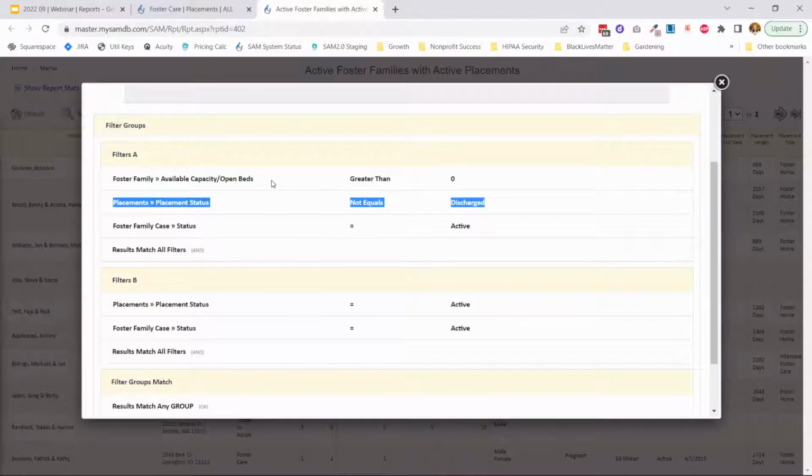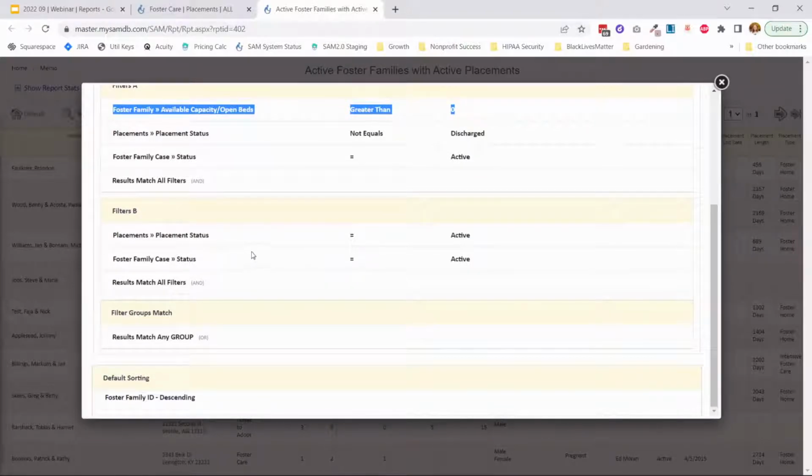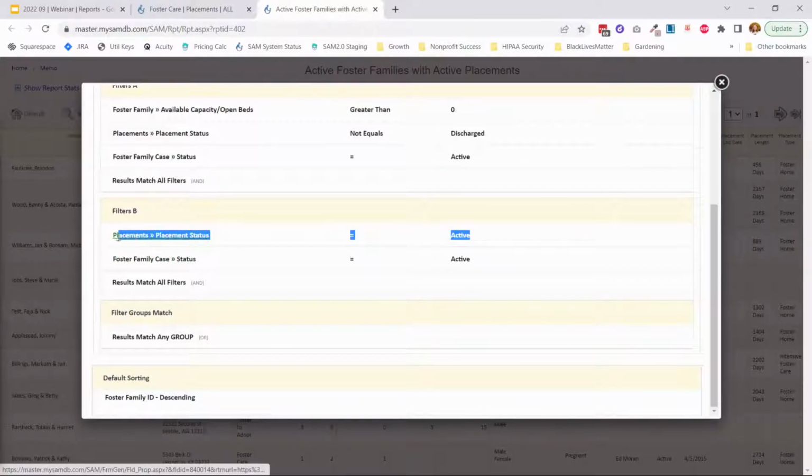And we've got some that also have open capacity. So that could be limiting. We probably want to move that off if we also want to see all families, even if they have no capacity, right? They might be at full capacity for their home, but they have active placements. That is going to limit us and take those families away from the report. And this one here is going to show us the placements are active and the family's status is active.